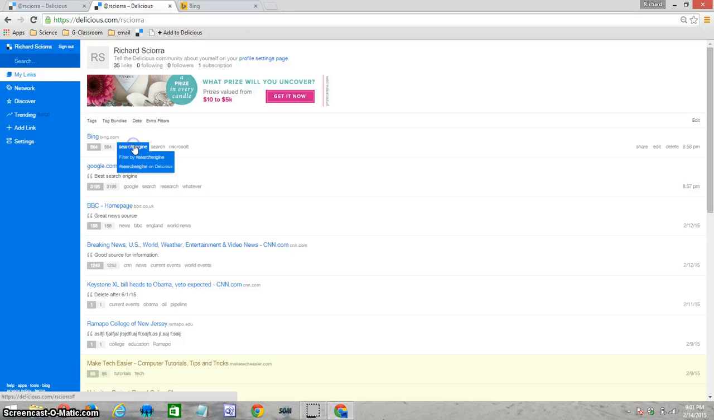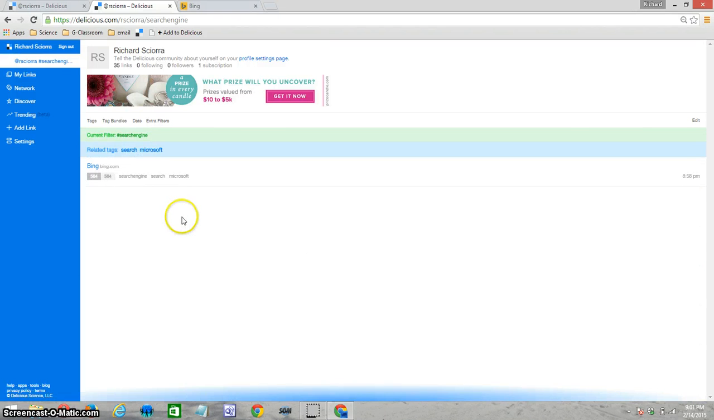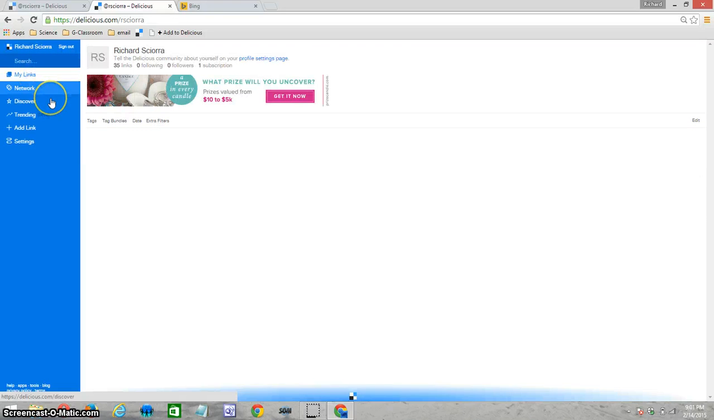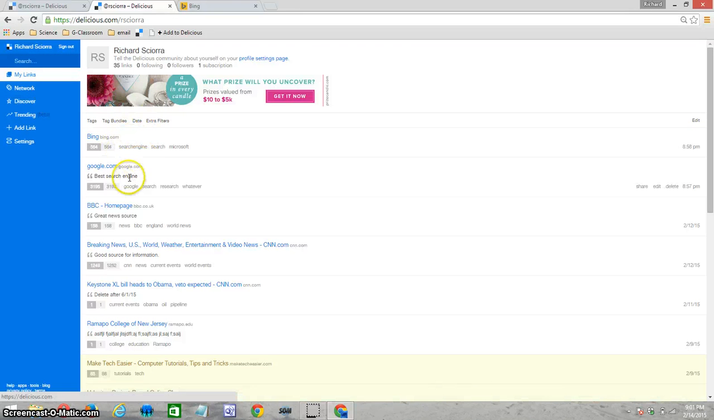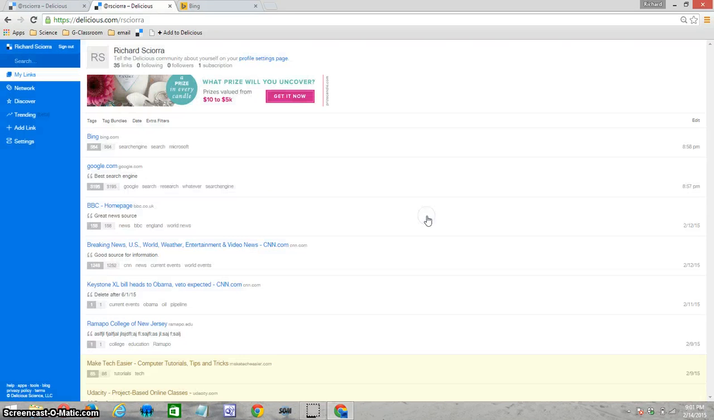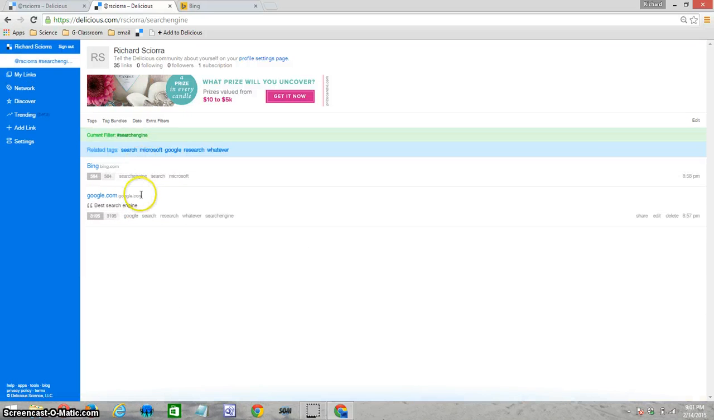If, on the other hand, I picked filter, okay, it's going to show me what I've tagged with search engine. So it looks like I did Bing with search engine, but I must not have done Google because it didn't show up. So let's try an alternate search here. And if I look here, I don't see Google, I see search. Okay, so let's fix that. I'm going to say edit, and search engine certainly should have been included in that. So now when I go back to my Bing tag and run it, I see both of them.